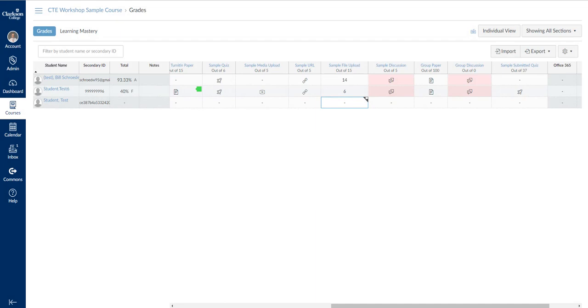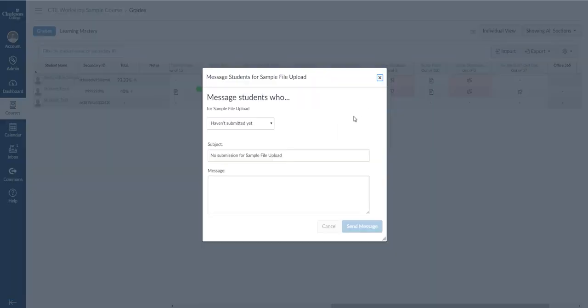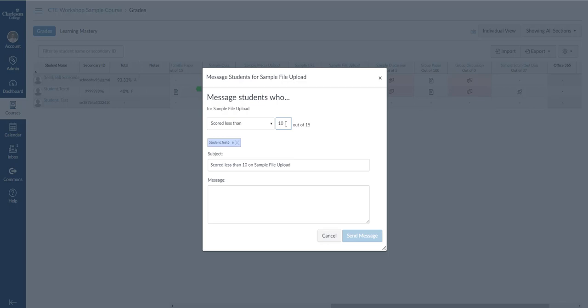One of the features that I really like in the gradebook, but I don't think most people take advantage of, is the ability to message students. I can go to an assignment, click on the drop-down arrow, and say message students who. I'm then going to get a list of options, so I can filter by students who haven't submitted yet, students who haven't been graded, students who scored less than, or students who scored more than. So I can say scored less than 10. So who failed this assignment? Oh, test student 6. Any students who fit that criteria would be populated here.